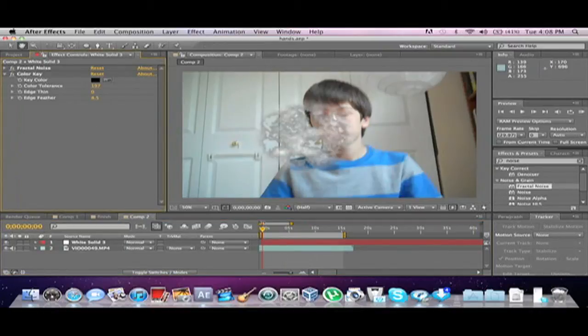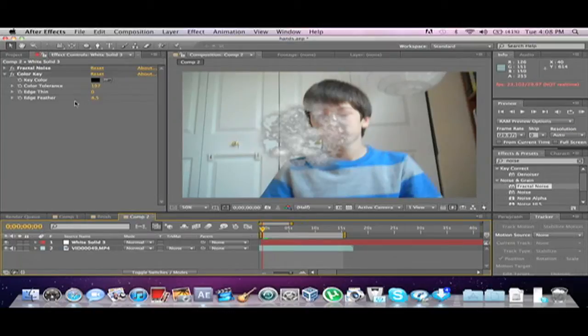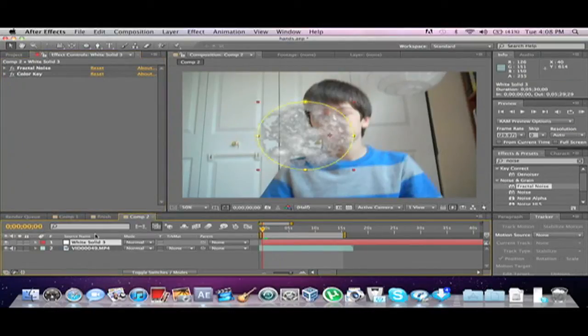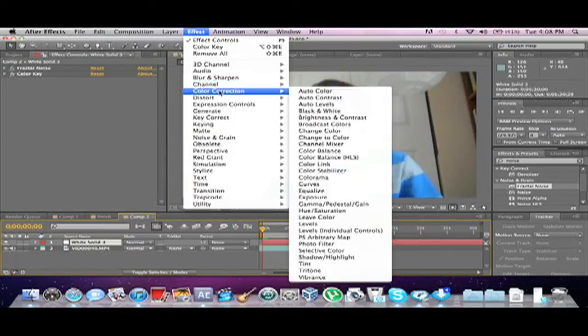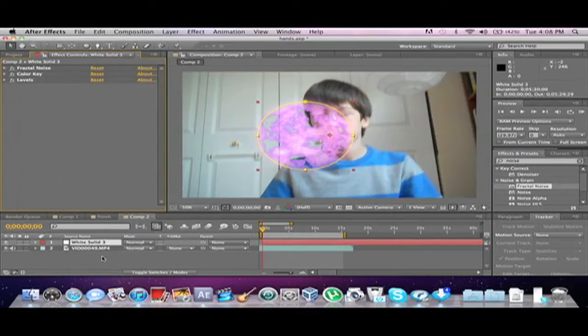So it looks pretty good right now. Well, it looks really weird. It looks like cut off. So what you do now is you choose that solid and you go effect, color correction, levels. And you make it whatever color you want. I think most force fields should be like bluish or kind of purple looking. So I'll make it like purple. Yeah, let me get purple.